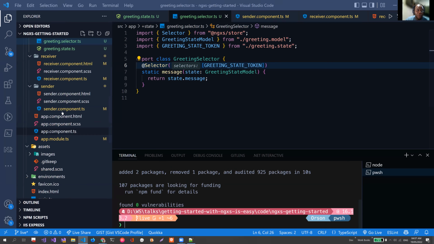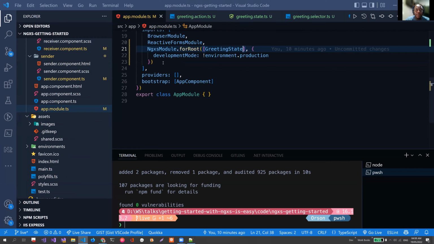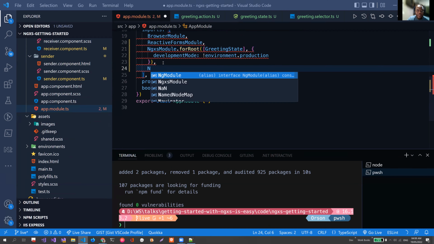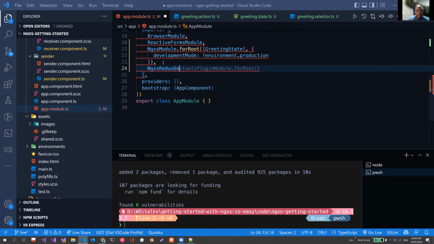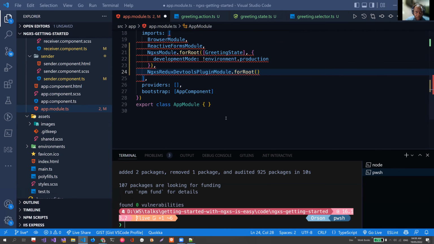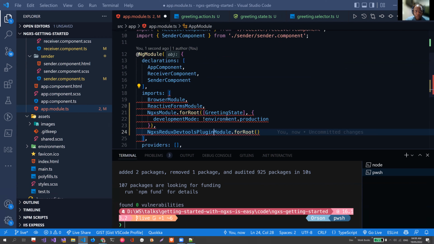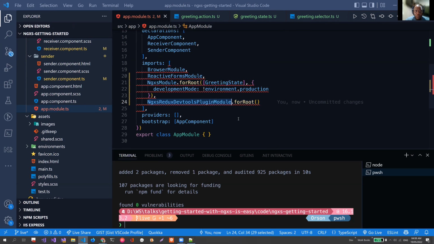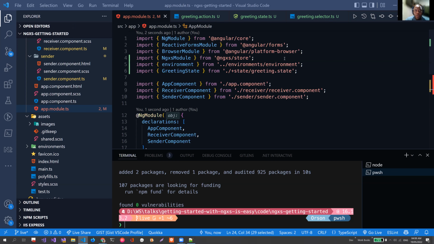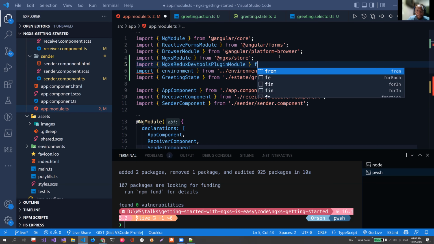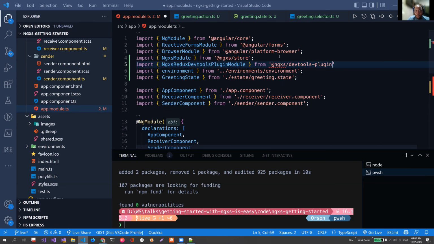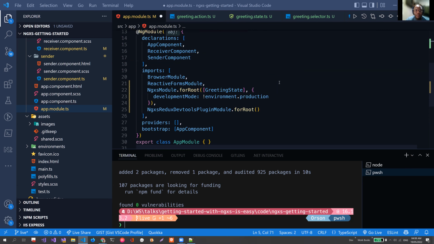Okay, then we go to our app module, and we say NGXS Redux Dev. I think this is it. Yeah. It'll help. Okay, I think this is fine now.